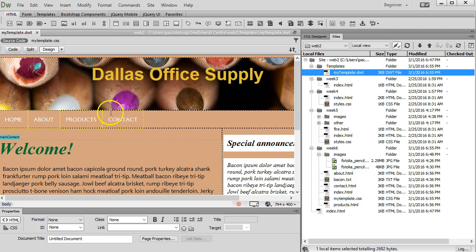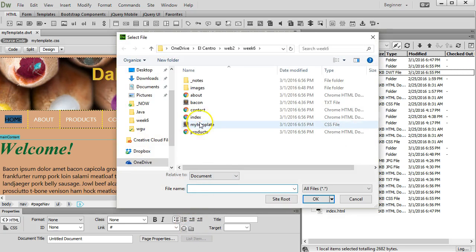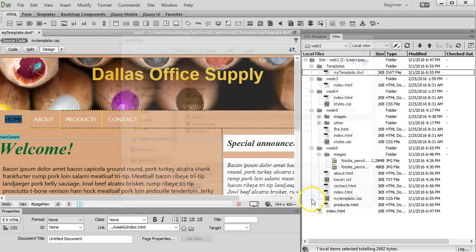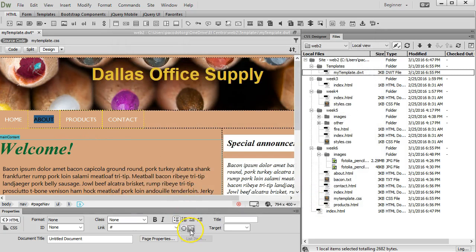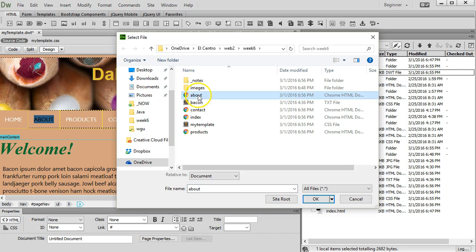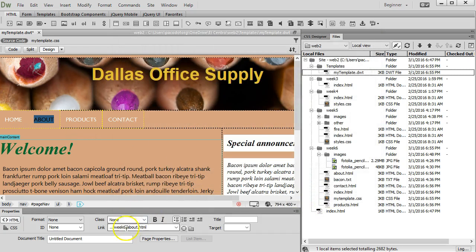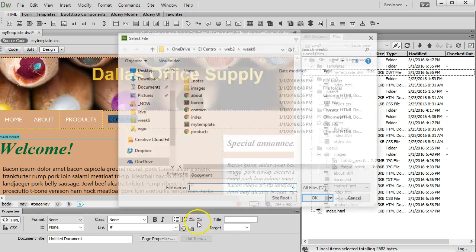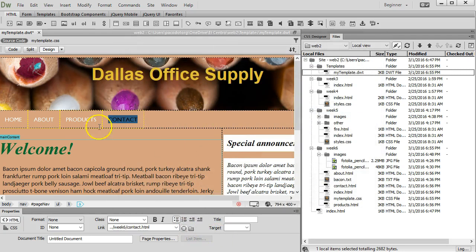And before I go anywhere, something that needs to happen is that home, which still links to the unknown link, which is just a little hashtag, needs to go home. So I'll click on my browser list and say this will go to index. I'll click OK. About will go to About, also clicking on that folder to open up the link. The links appear on the link window. Product needs to go to the products page, and contact, same thing, to the contact page.